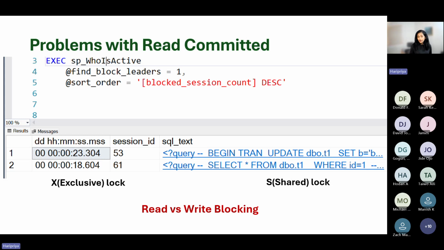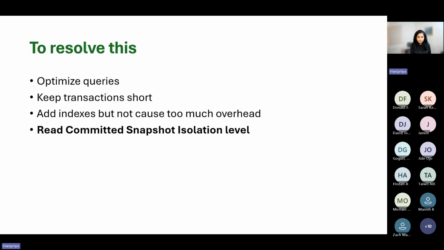So at any point of time, you cannot have both update and read running at the same time. It will be blocked, whichever query comes next. Usually it's the select query coming in, trying to read, and it's blocked because update has that exclusive lock. So that's what you will see with this read committed isolation level.